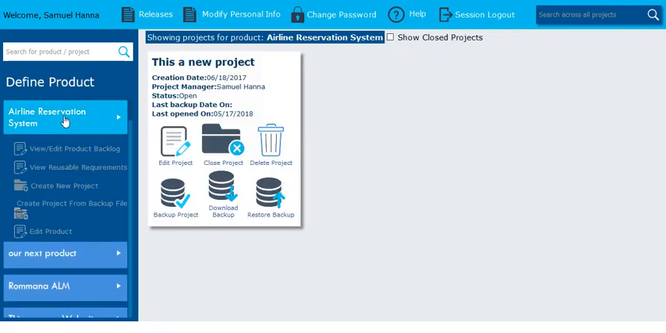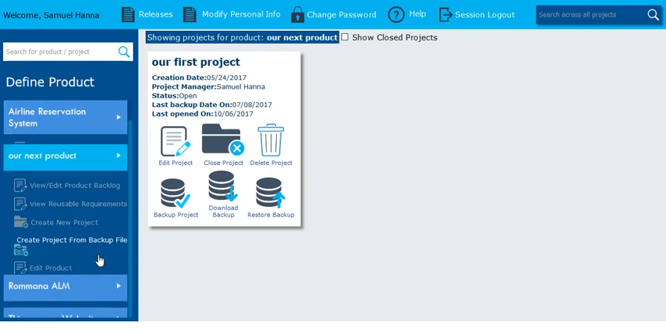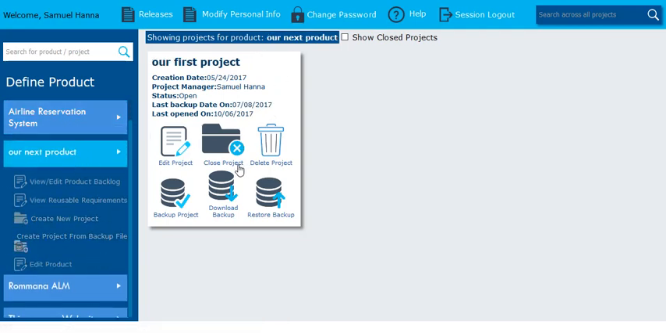If I go here to the airline system, for example, there is only one project that we started back in June of 2017, and the last time we opened it was here, and so on. There is a number of things about a project. We're going to talk about them in a different tutorial when we come to speak about projects. This tutorial is about products and how to create products or how to create systems. All right. If I click here, our next product also has one project here.